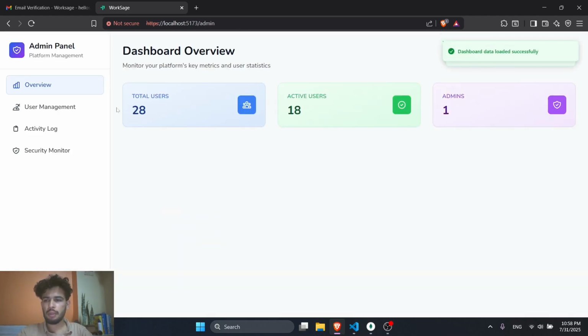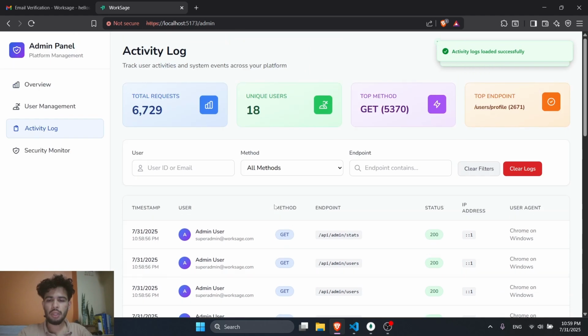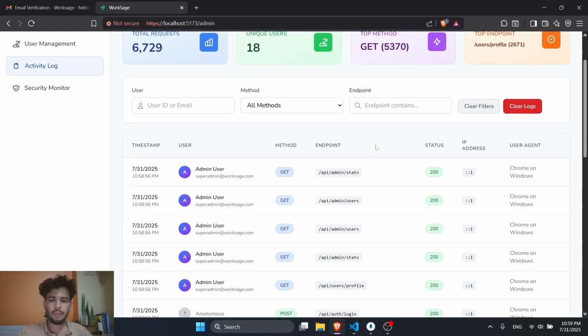This is the admin panel. Admins can manage the platform and see all the users. Similarly, we also have activity logs, so the admin can view all the requests of the system. As you can see, there are a total of 6,729 requests, and the top requests, unique users, the top endpoint, and so on.